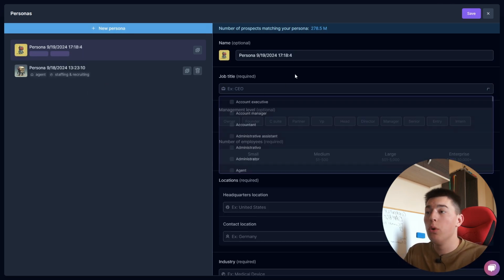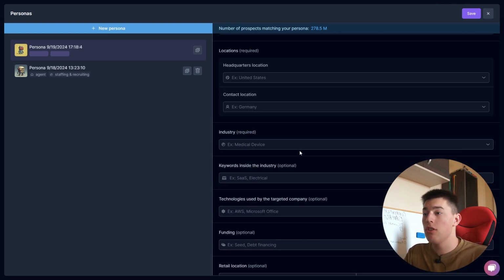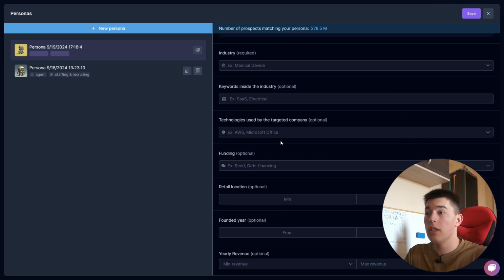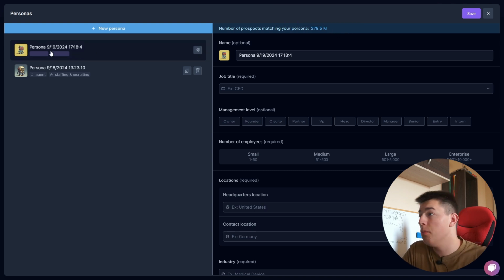You select again who you're targeting, their management level, number of employees, locations, industry, keywords in the industry, technologies used by the company. For example, AWS, are they using TikTok for social media marketing? Perhaps you want some funding and target some recently funded companies. And yeah, you add these filters, and that's it. You'll have a new persona made for you. As you can see, by default, if you have no filters, you can reach almost 300 million leads.